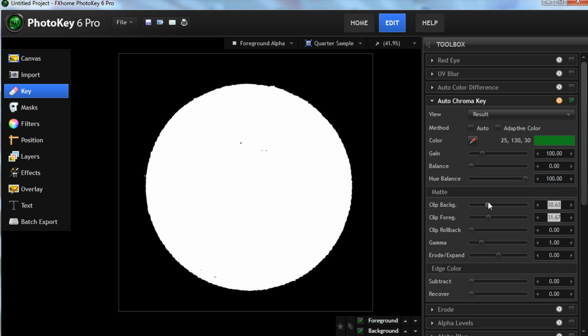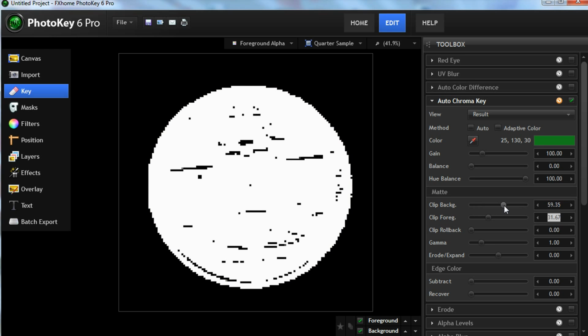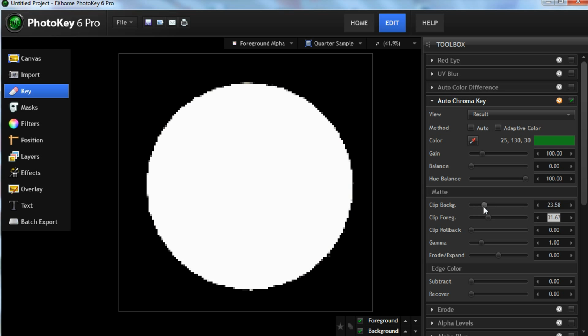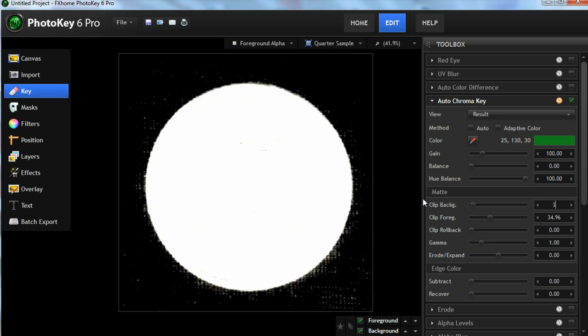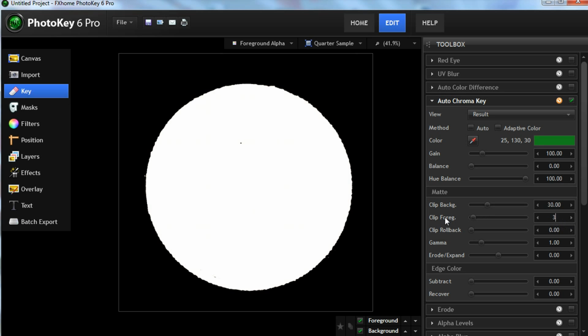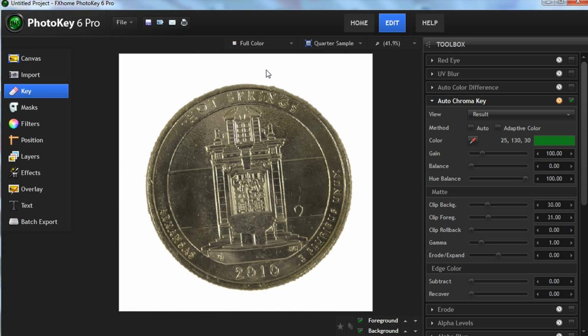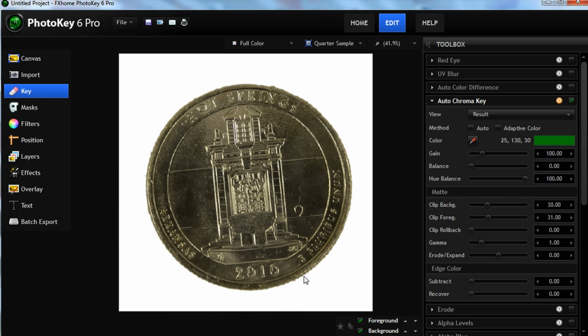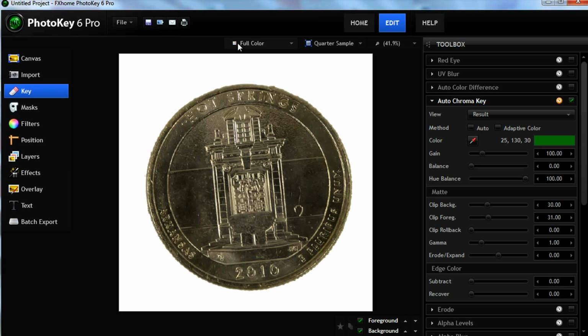Now you should never go beyond, the background should never go past the foreground, and the foreground should never go past the background. So here we had about 30, and here we had about 31. It looks fairly okay, but the edges are not very good. But let's see what it looks like on a full color. It looks pretty good. So let's see what we can do to make those edges rounder and exactly as they are.